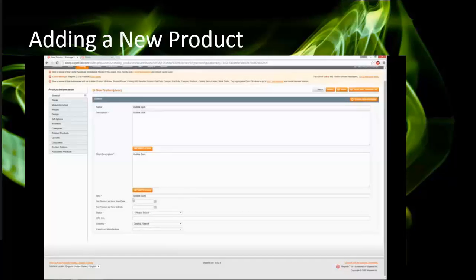SKU, we'll go ahead and add bubblegum. Again, each product will have a unique SKU number. In this case, we're just going to start as bubblegum. But that won't actually show when customers order the product, because when they select the nic level and the bottle size, it will have its own custom SKU.